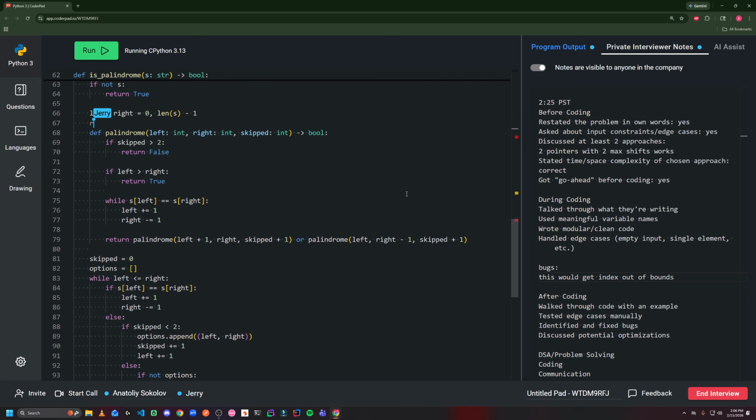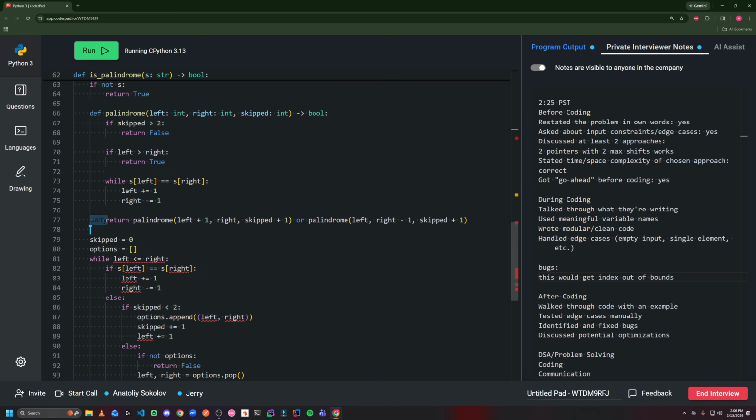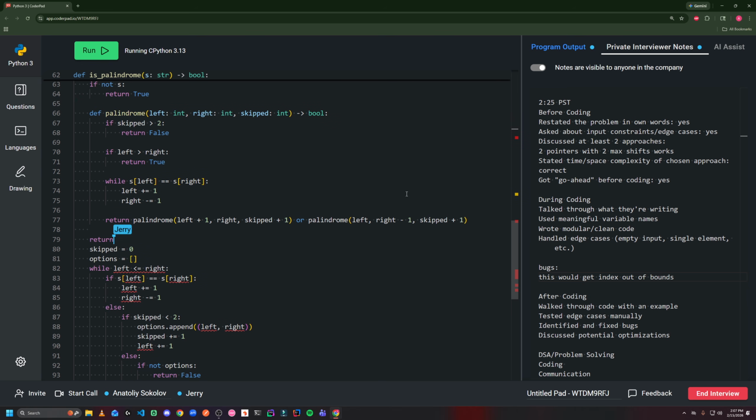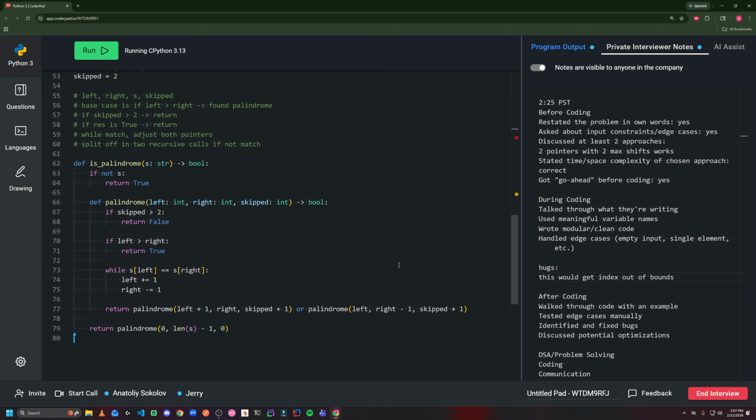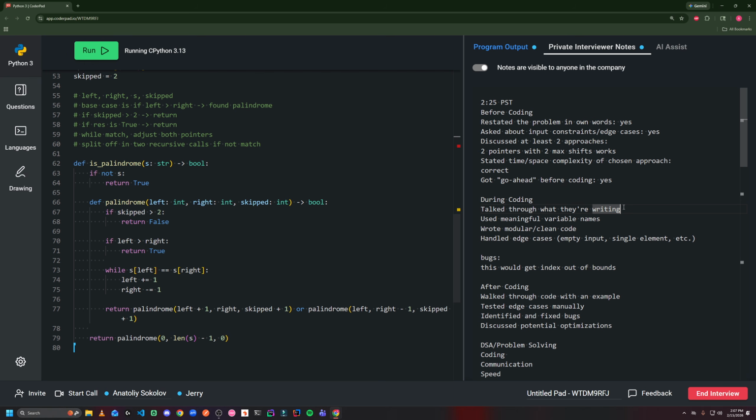Or we can just call this from here. Yeah, I guess you can try it on an example. Okay, sure. I'll try it on ABA and then ABCD.